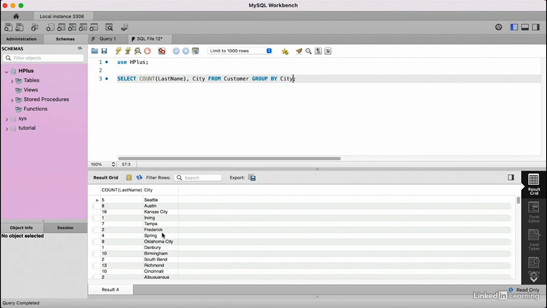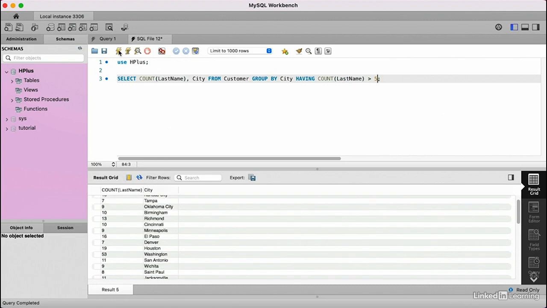in each city. And an add-on to this query is having, which allows you to do this. Having count last name greater than 5. And as you can see, only groupings with 5 or more customers will be returned.